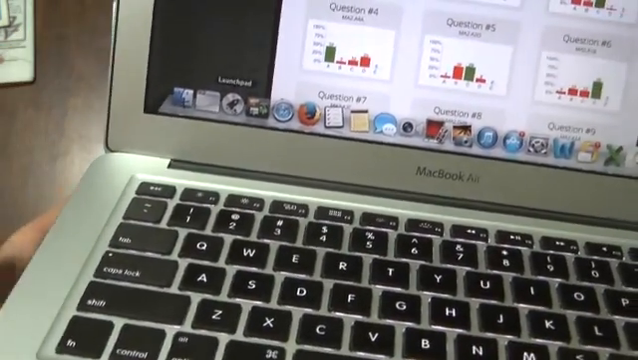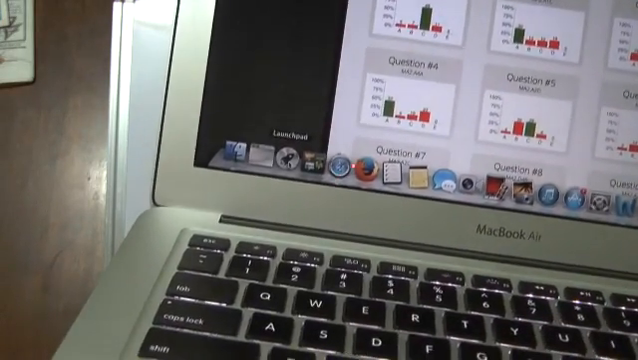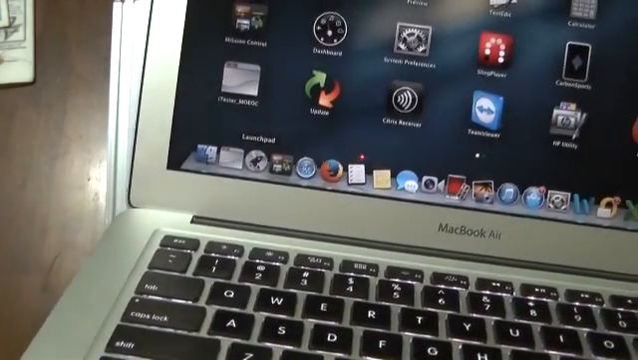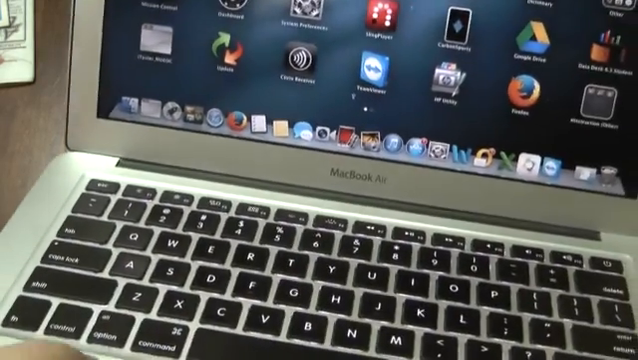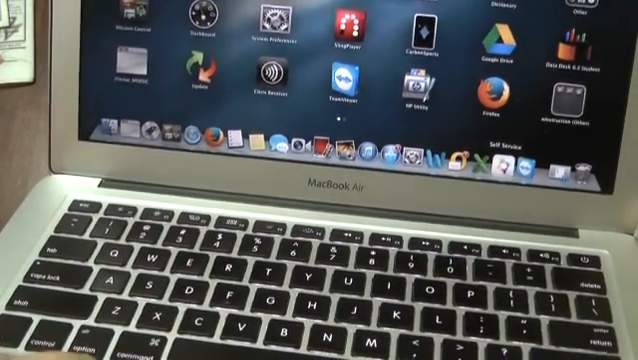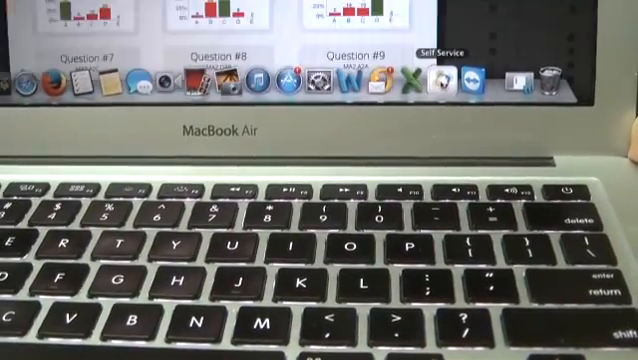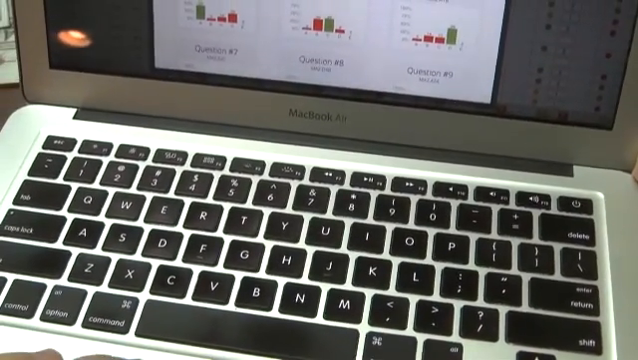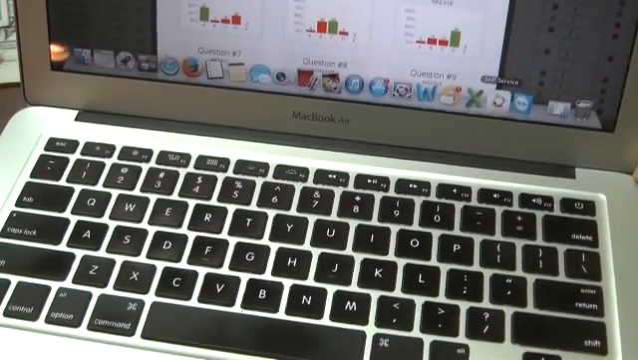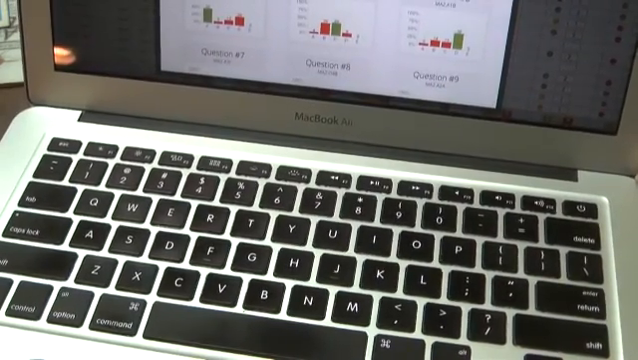If you have not downloaded it, you need to go to your Launchpad, and you're going to look for self-service. I have self-service down here. It's this little symbol down here. Everybody see where that is? Right there. You click on that. Okay, it's not going to do it now. I'm going to have to close this out. Wait a second.